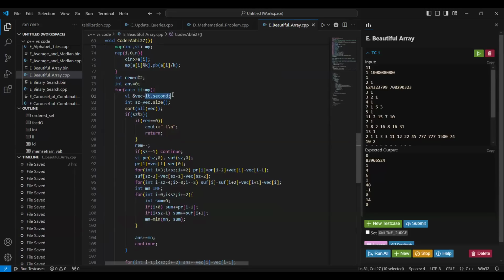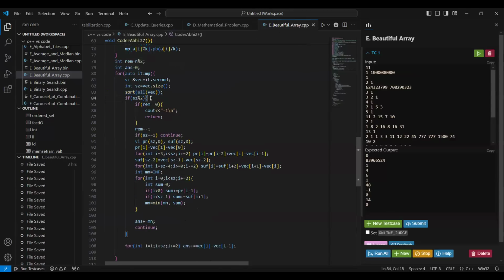It would be it.second. So now you have to compute your answer for this vec, for this group. I have taken the size of vec as z. Now, first thing I did is I have sorted this vector, so that it's easy to compute the answer.